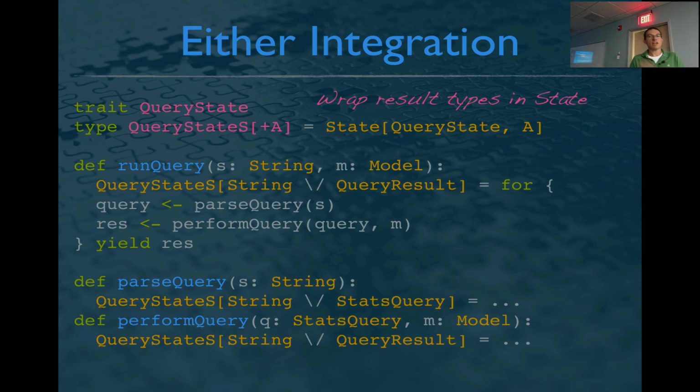Now I'm going to create my type alias and say QueryState[S, A] is really equal to State[QueryState, A]. Okay, so this is exactly the same as we just did earlier, except instead of cache, I'm using a new data type called query state. Right? I picked a naming convention I use a lot where I just put S on the end to say this is the state monad for my data type called query state.